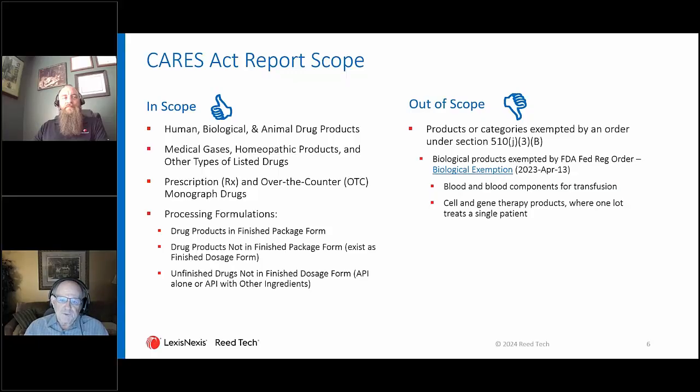There are a few exceptions out of scope. So there in the law, there's a couple exceptions that the FDA has acted upon. There's a federal order that discusses biologic exceptions for two very specialized scenarios: blood and blood components for transfusion, and the cell and gene therapy products. So there's actually some other reporting going on with those particular exceptions, but those are quite the anomaly. For most all your listed products, you can assume that this CARES Act report does apply.